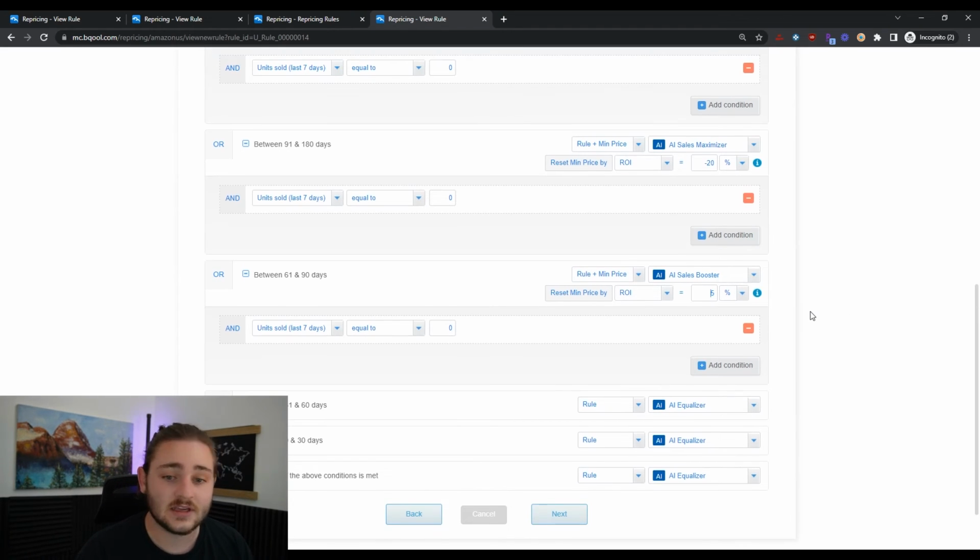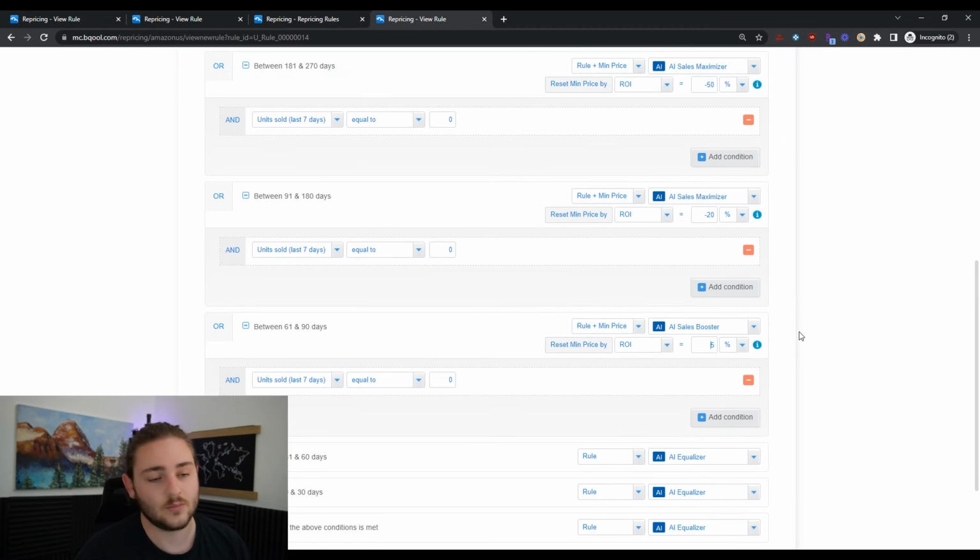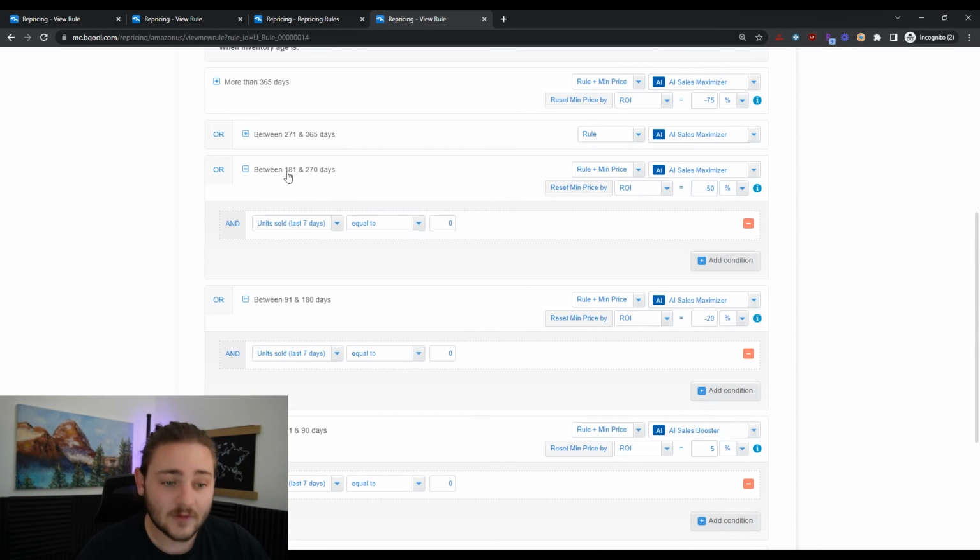And really, this is going to be up to you in terms of how aggressive or conservative you want to be with a repricing rule set like this. So you can see, once it gets to 90 days, just get it out. I'll lose a little bit of money, negative 50% at 6 months.